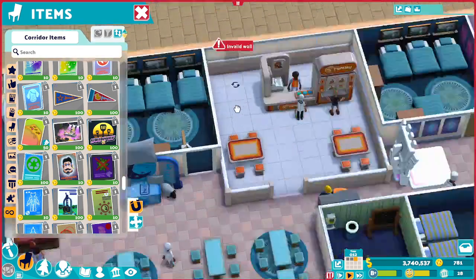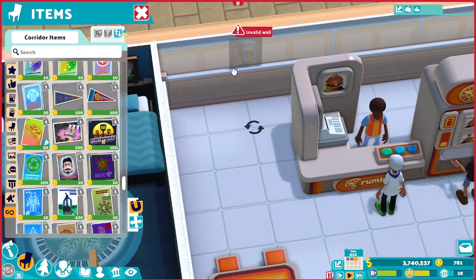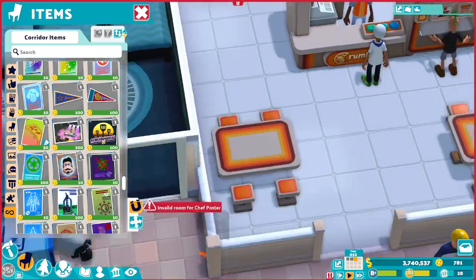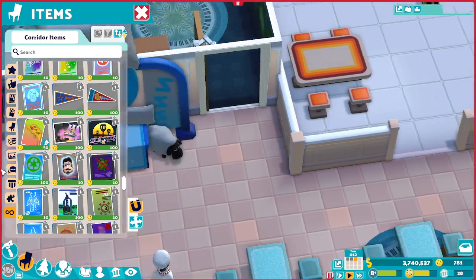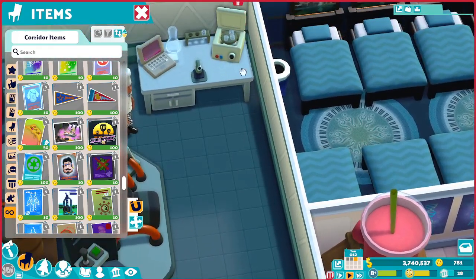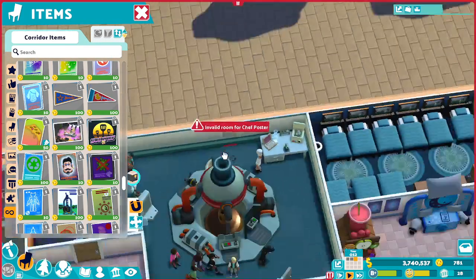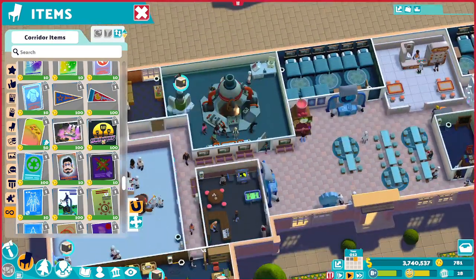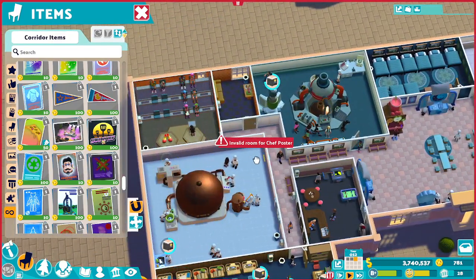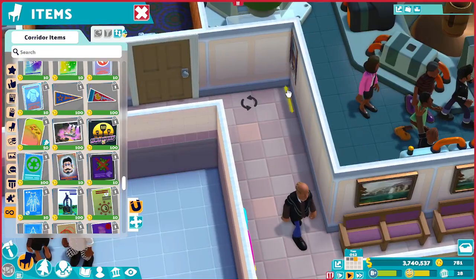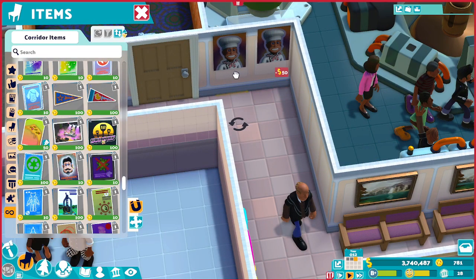And then you can put it on a wall. Not on this one. See, the cafeteria wall is only a half height wall. But I could probably put it in the room for the chef poster. Okay, so it looks like it's got to go in the hallway. And you see I paid 50 cash for the poster.